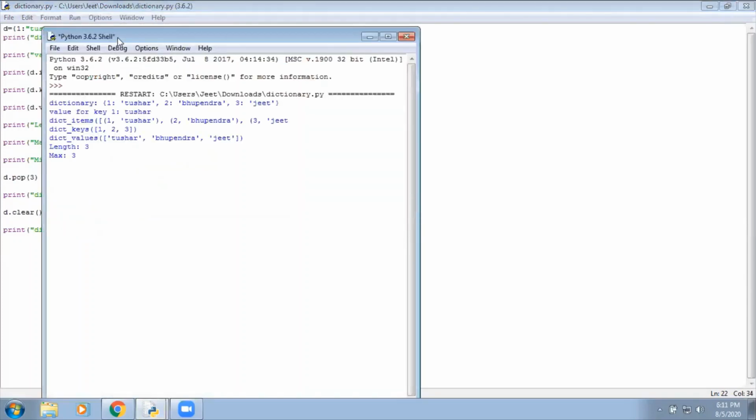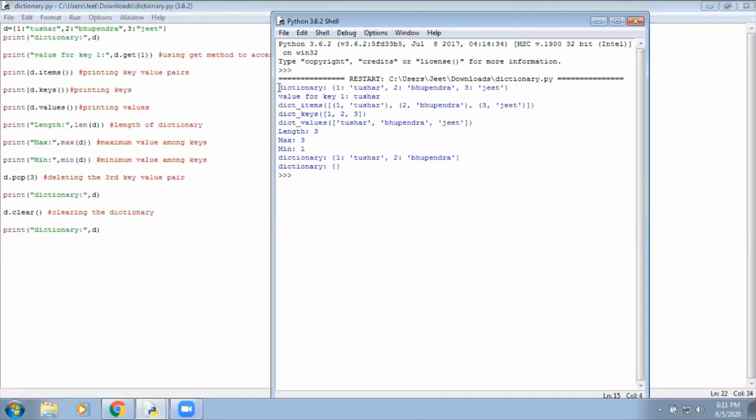Okay. See, the dictionary is over here, the key value pairs are here. Then the value for key 1 is Tushar. I'm printing it using the get function. Then the dictionary items are over here, then the dictionary keys, then the dictionary values. Then the number of key value pairs is 3, so the length is 3. And the maximum value among the keys is 3, and the minimum value among the keys is 1.